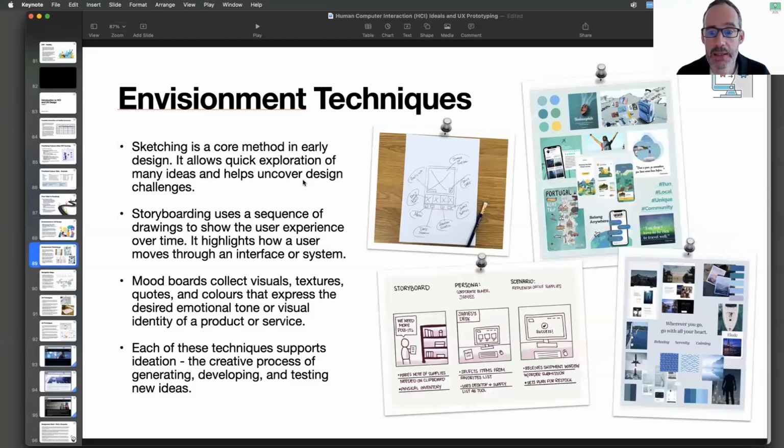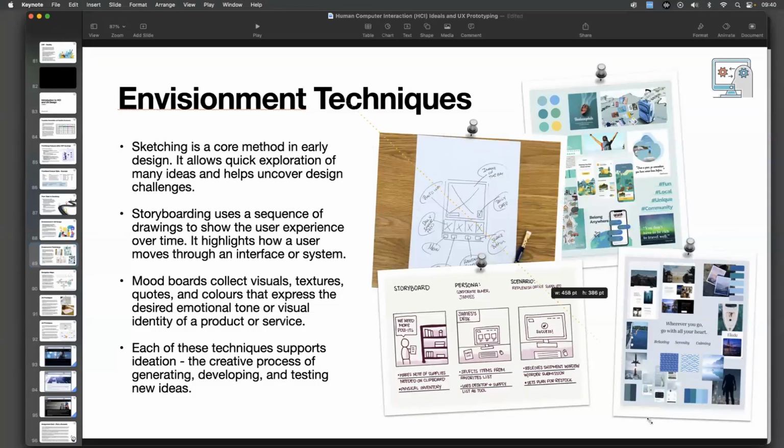First envisionment technique, sketching. You all see that? Let me just zoom in a little bit. I'll just drag it. Yes.